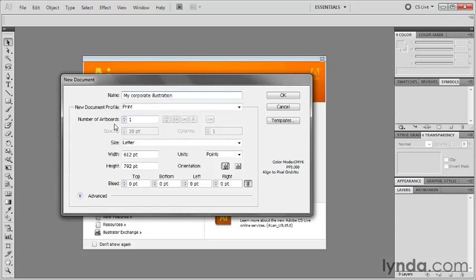Here we can change the number of artboards. Now, you might think of artboards as pages. So you can create multi-page documents inside of Illustrator CS5. By the way, that was a new feature inside of Illustrator CS4. Believe it or not, in Illustrator CS3 and earlier, you were limited to single-page documents inside of Illustrator.